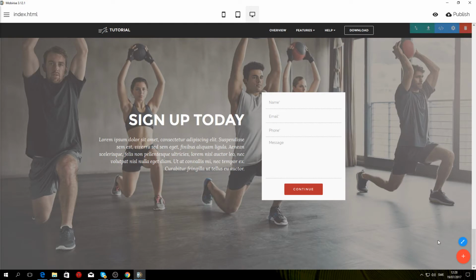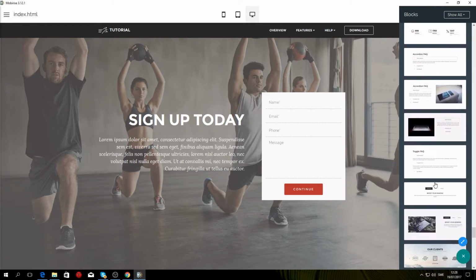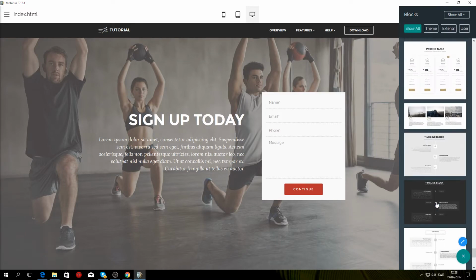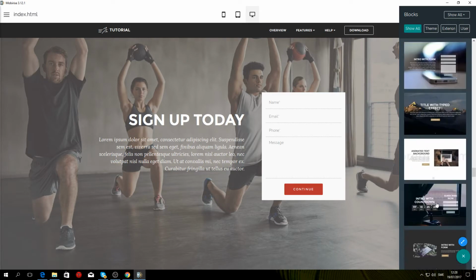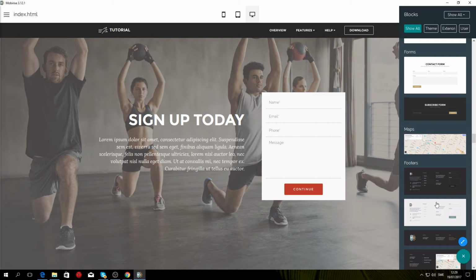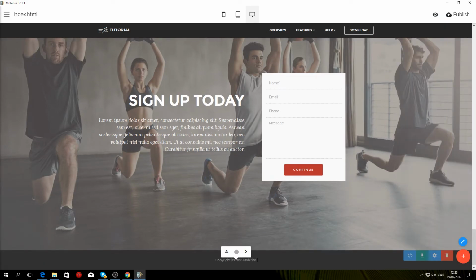We can also add a bit of a footer, so go to add block to page and scroll down until you find the footers. I think they are at the bottom, apparently not. Where are you, footers? Here we are. So here's some different kinds of footers you can use. I'm just going to use this very basic one at the top, and you can change the copyright to say random company or something. So that's pretty much it.